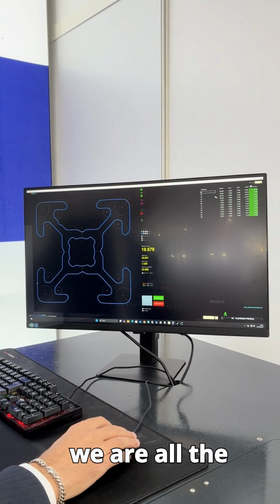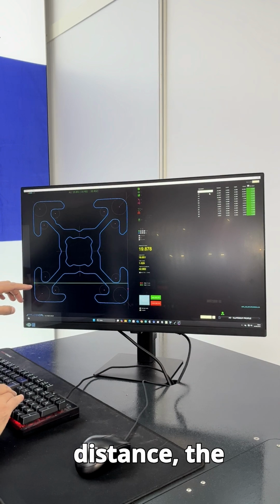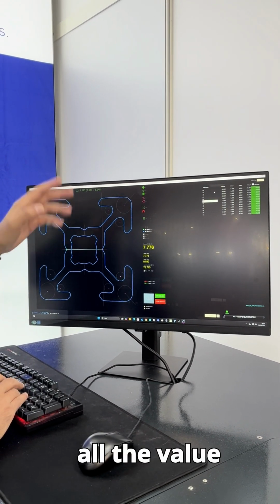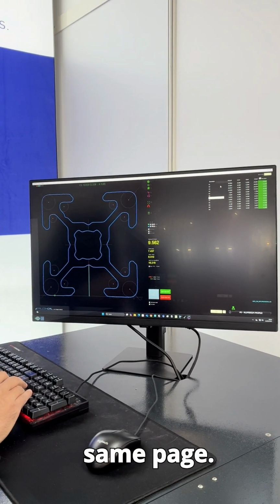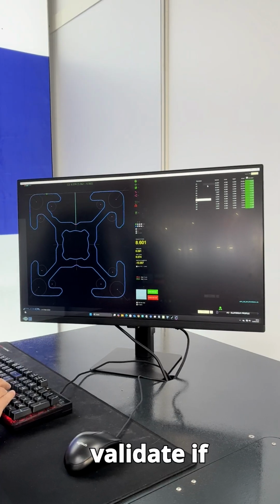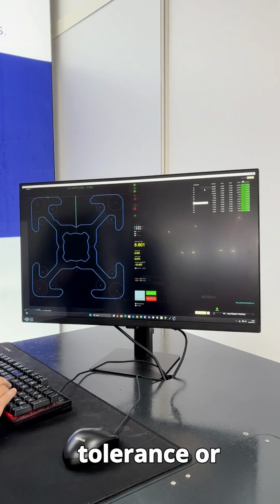Here we are, all the result. So we have the distance, the other distance, and so on, all the profile around. All the values are in the same page, pretty easy for the operator to validate if the part is in tolerance or not in tolerance.